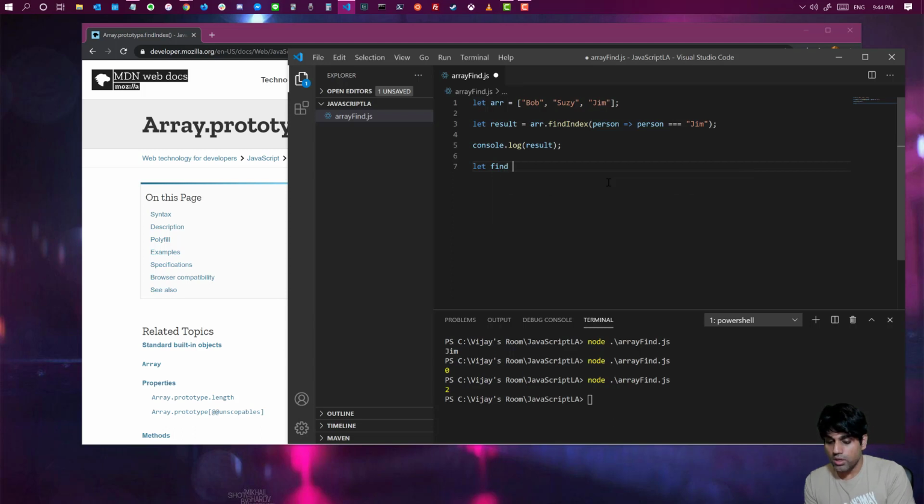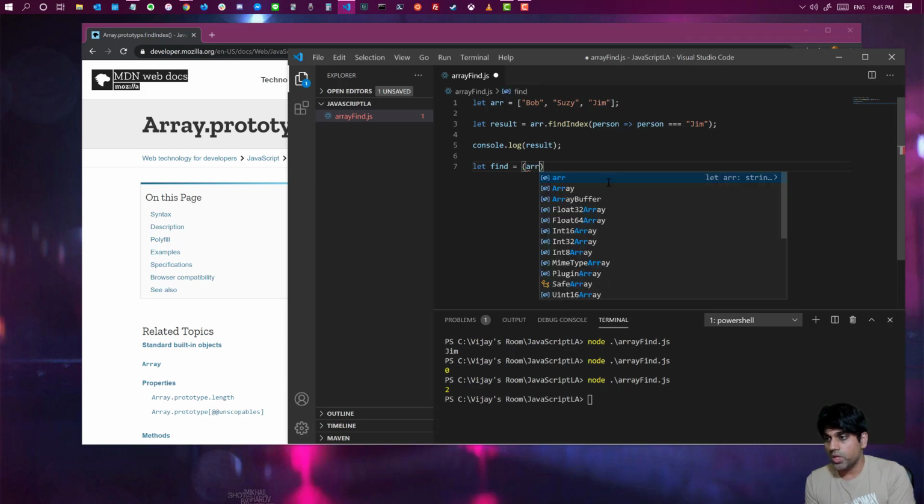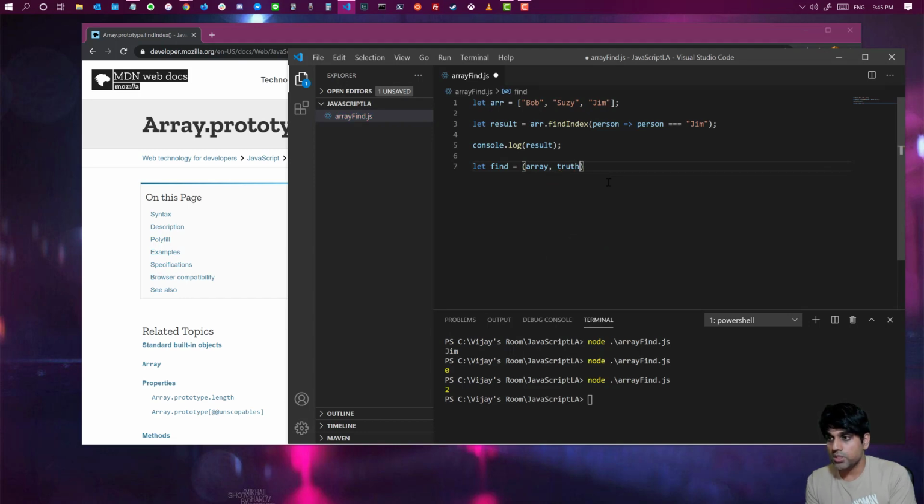So here I'm going to create an ES6 function, and I'm going to take in an array, and I'm also going to take in a truth test. Some people will call this a callback function, and that's totally fine. I choose to call it truth test because I feel that's more true to what it is. If we think about what the find function does, it finds the first value that matches the criteria you put inside your callback function.